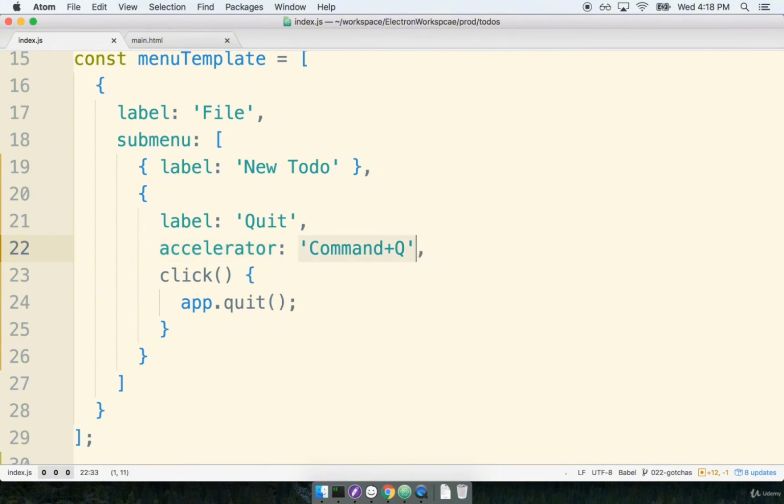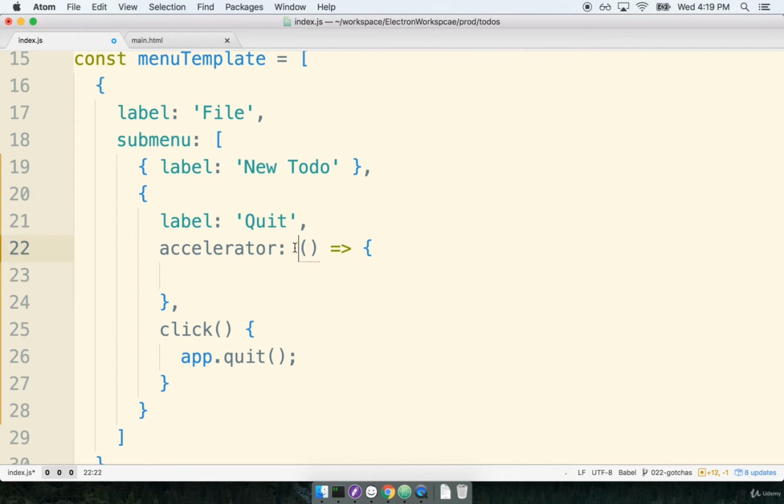Really what we want to do right here is change the accelerator that we're looking for based on the current platform. To do so, Electron allows us to not only assign a string to this accelerator property, but it also allows us to assign an immediately invoked function. So here's what we're going to do. We're going to define the function. We're going to wrap it with a set of parentheses. And then after that set of parentheses, we'll add another set.